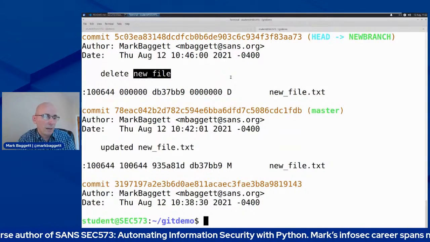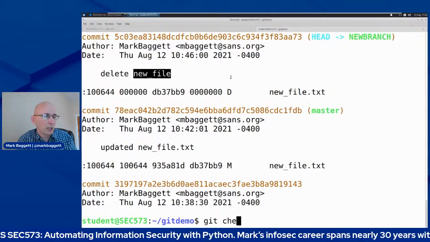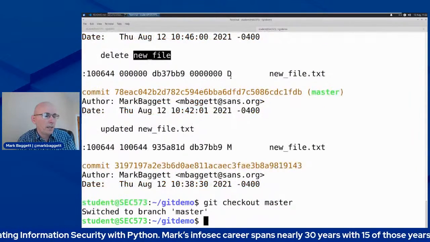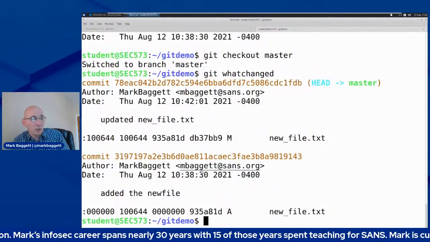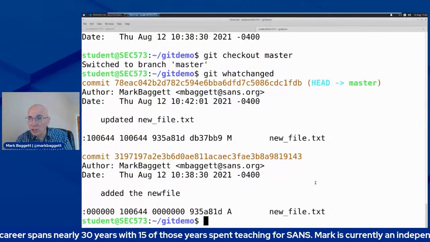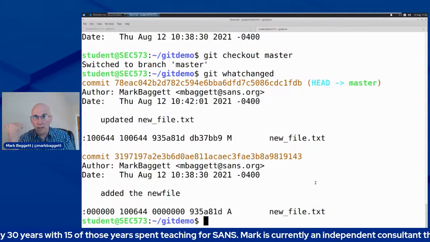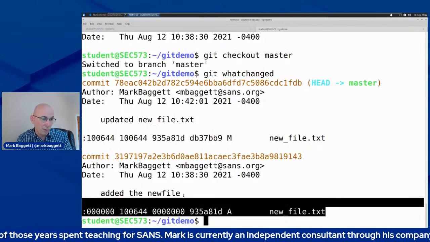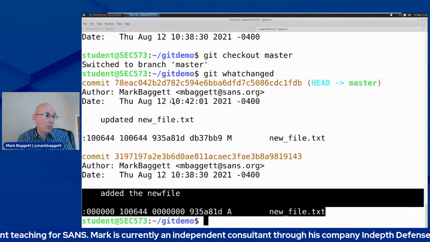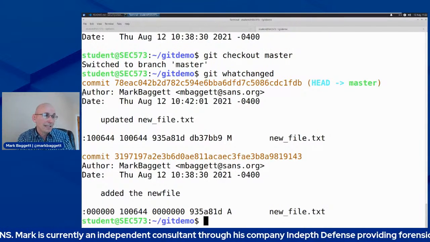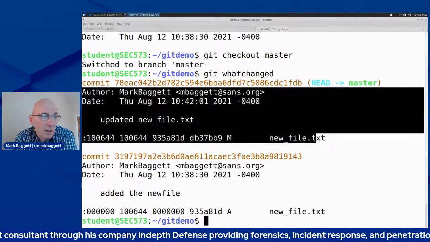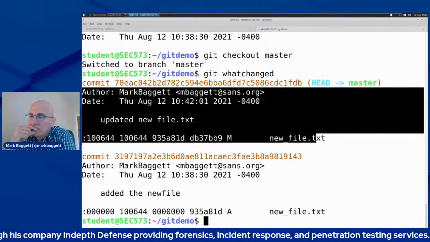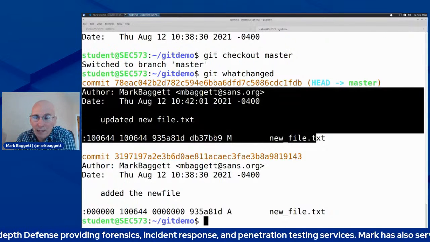If I go back to my master, git checkout master, and then I do a git whatchanged, right here I can see that this one does not have those other commits that are part of that branch. Here, it's only got the commits where I added that file and where I updated the file, but there is no delete commit in this master.